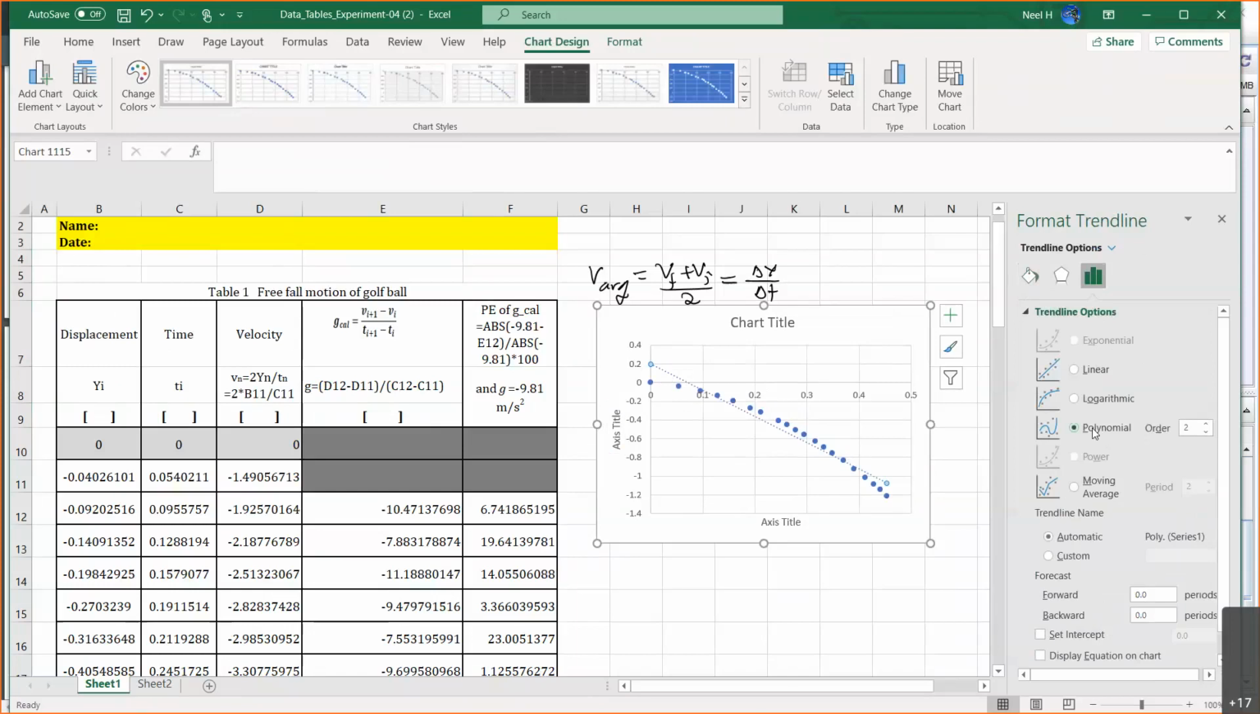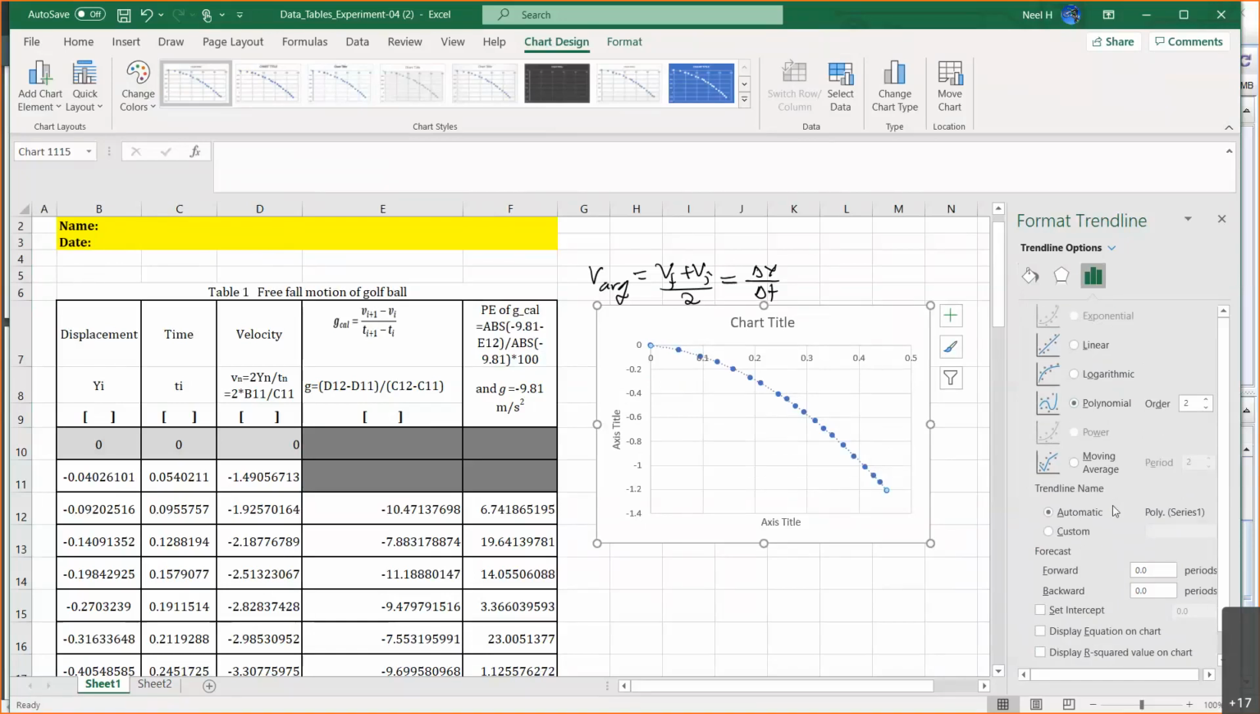Then select the polynomial. If you select the linear, it will look like that, but linear is not a good fit, so I have to change it to polynomial. This is a second order polynomial function, y equals g by 2 times t to the power 2. Go all the way to the bottom of that menu and then click the last 3 icons.